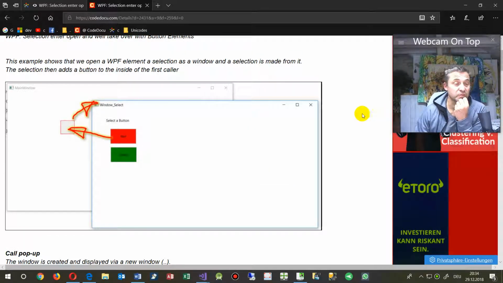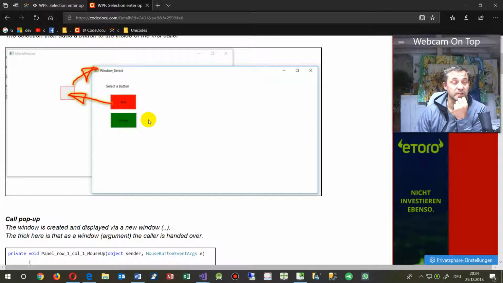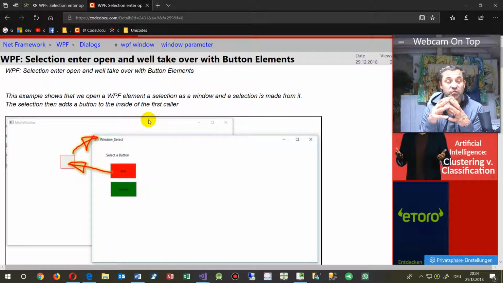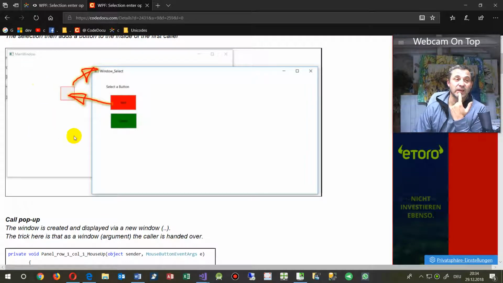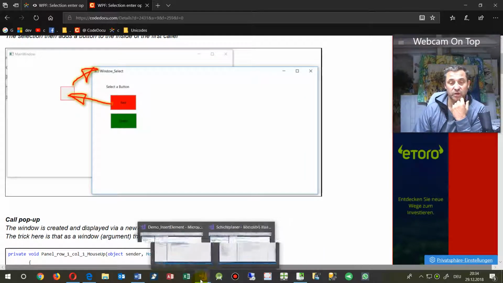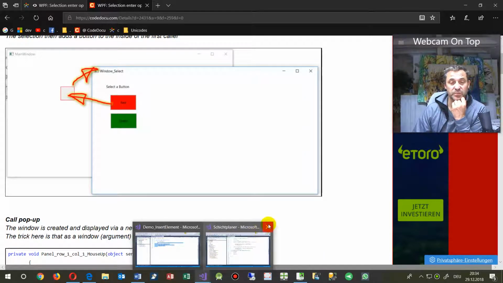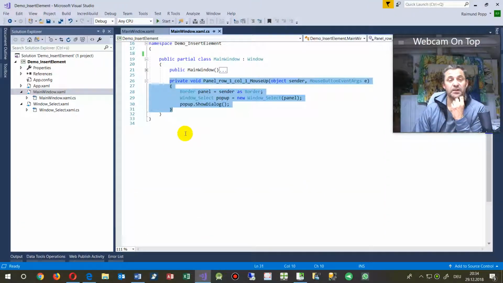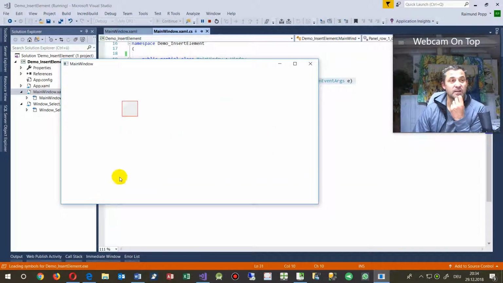Hi, in this video I will show you how to create in WPF a window where you select something and where you embed an element in the caller. So it's handled like this one. First I show you what I mean with this point. And now we start with the example.